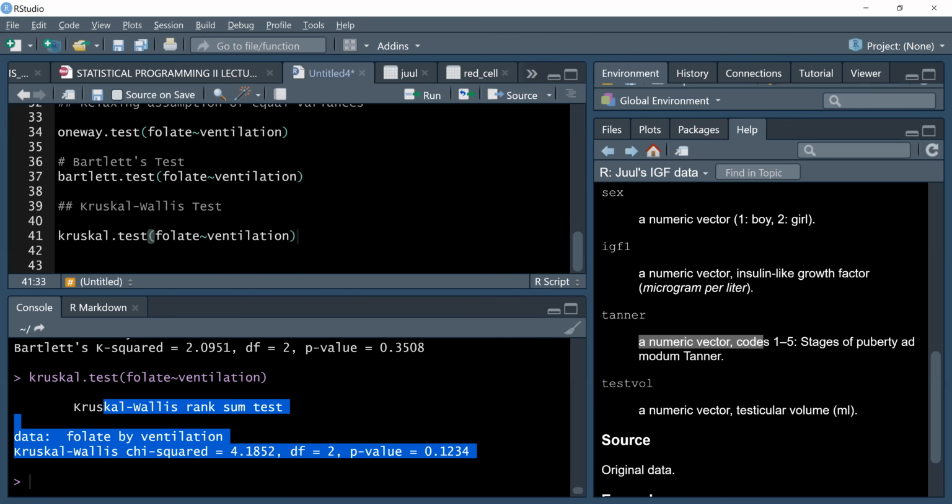Okay, so basically that is it. That's how you perform one-way analysis of variance using the parametric and non-parametric approach. Any question?